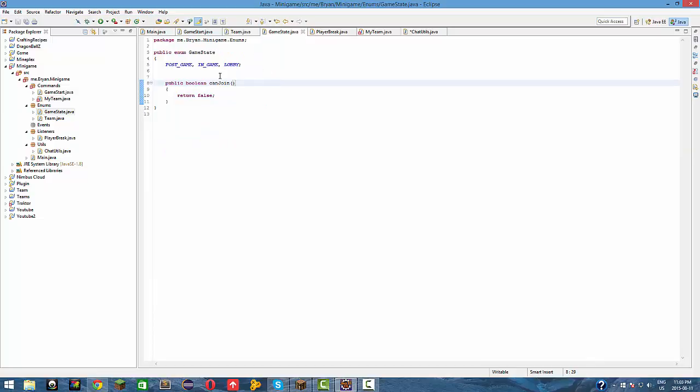We're making our enum here: post game, in game, lobby. And then we'll make this true. Okay, just put that in there for now, because we will be using that. False, oh no, true. Post game, we will not allow them to go in.